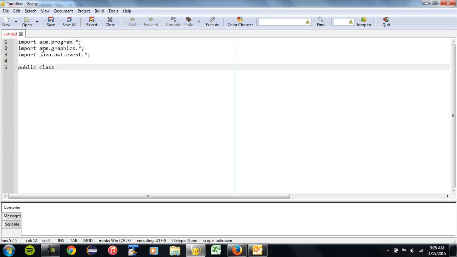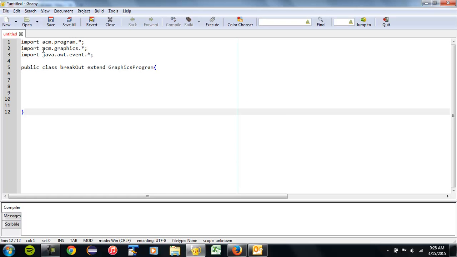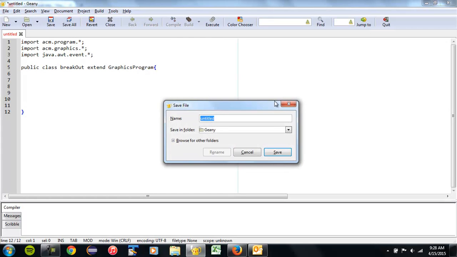Now our program, we'll call it Breakout. It extends the GraphicsProgram, and I'll show you, review, what that means in a bit. This is inheritance. And we're going to break this into several files. So I'm going to save this.